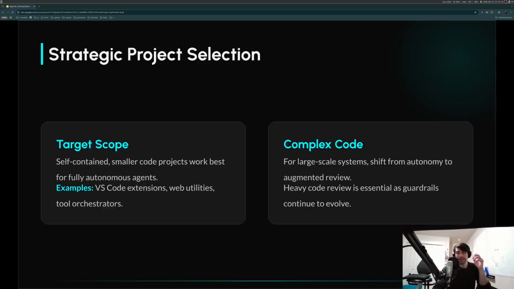In my case, here are 2 of the different archetypes that I see. These self-contained smaller projects work best. So I built multiple VS Code extensions for myself this way, little web utilities like single page websites that solve paper cuts on my side. And Lelouch, the tool orchestrator that I've worked on, is also written this way.